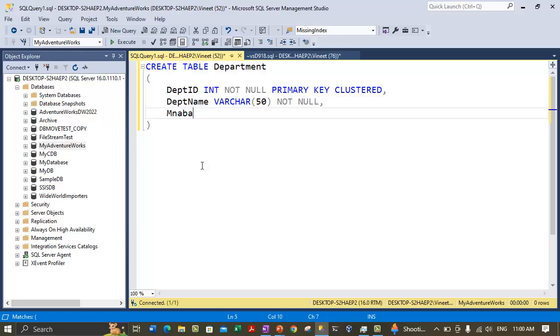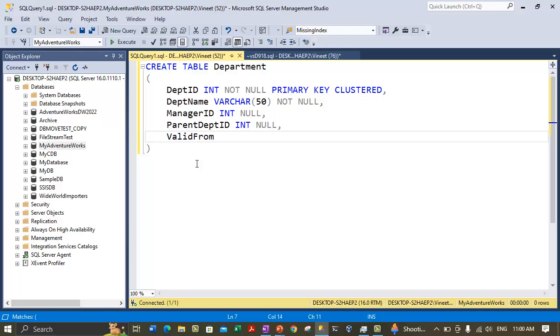Let's take manager ID, the manager for that particular department. I'm just giving the ID, and this can be null. And let's take parent department ID, another integer column that can contain null values. And let's create the valid from and valid to columns. For valid from, the data type will be datetime2.